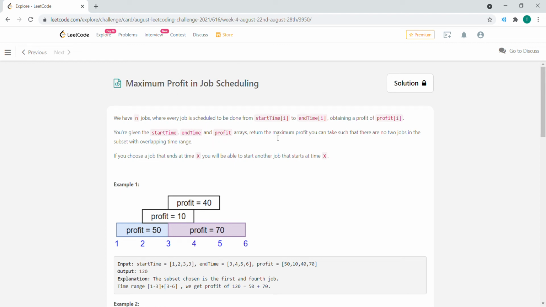Welcome to the August 28th LeetCode Challenge, Maximum Profit in Job Scheduling. We have n jobs where every job is scheduled to be done from start time to end time at index i, and obtains a profit of profit i. You're given the start time, end time, and profit arrays.